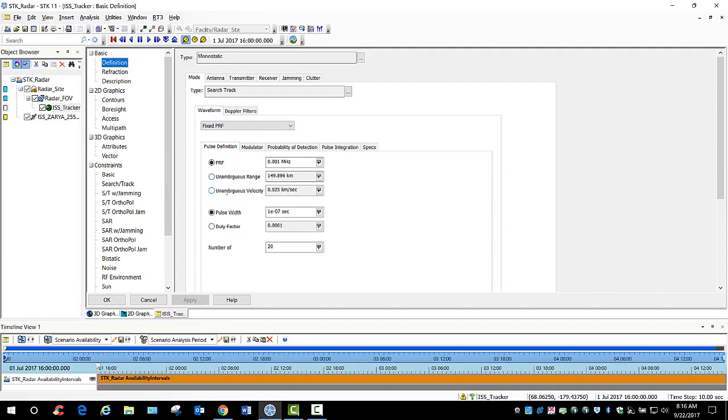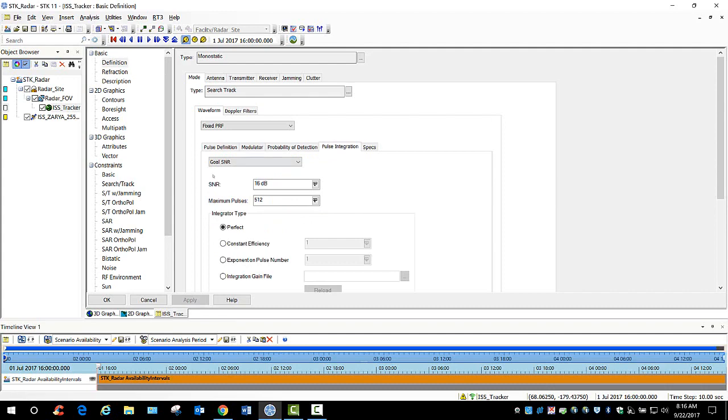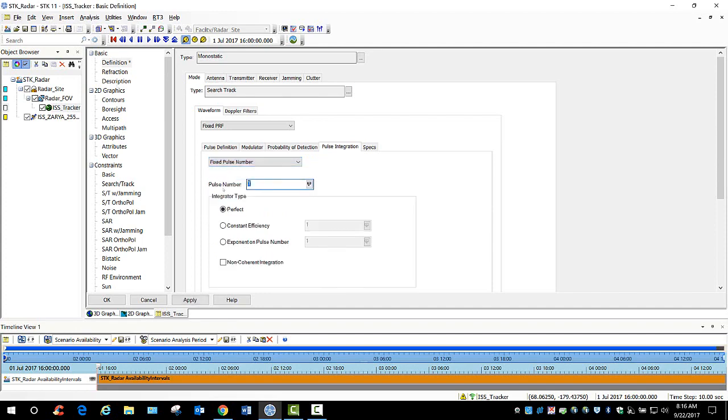So one of the things that we do want to set is a fixed pulse number. So I'm going to come down to the pulse integration tab and select that. And right now it says goal SNR. Open up that pull down menu and change it to fixed pulse number, and change that pulse number to 8. So there's a lot of people in the world that can listen to a radar system through their headsets and determine what that system is based on certain sounds the radar system makes. And in this case, this radar system might be detectable. One of the ways would be by its pulse number. Click Apply.